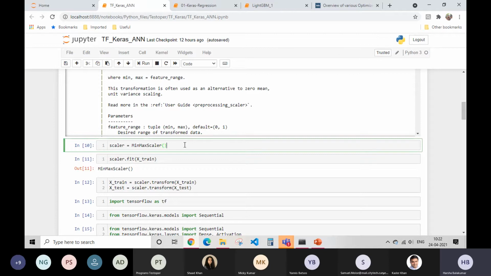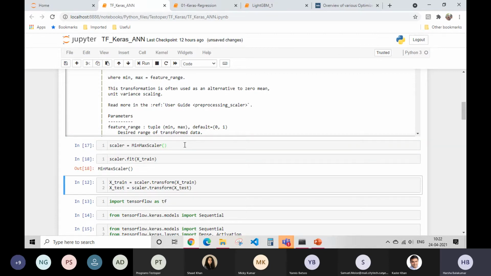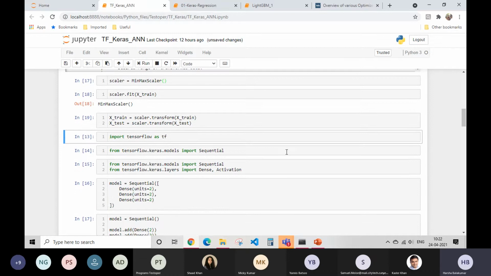So you create an instance of this and then fit it on the training data and transform the train data and the test data with the scaler. Okay, and now we are going to the TensorFlow part.